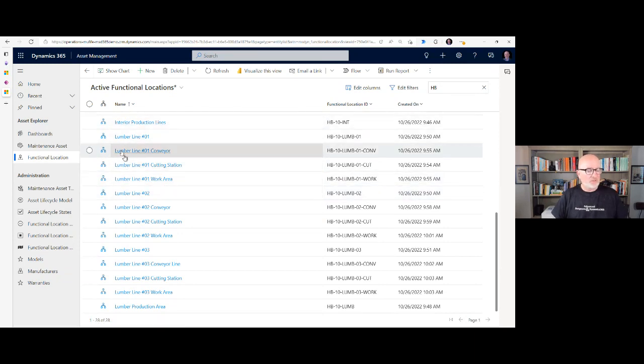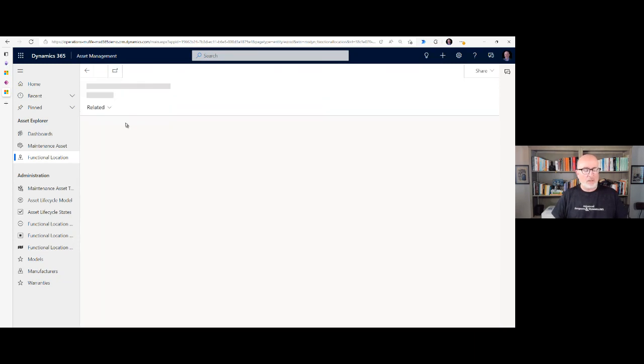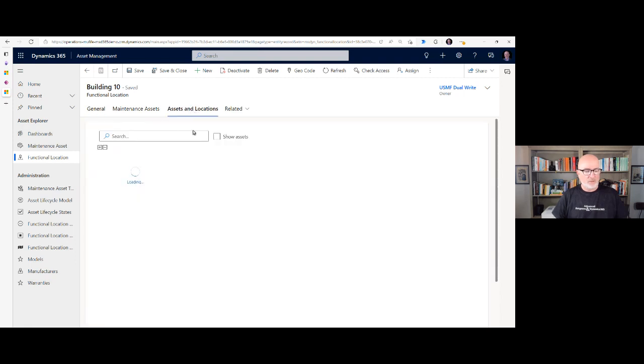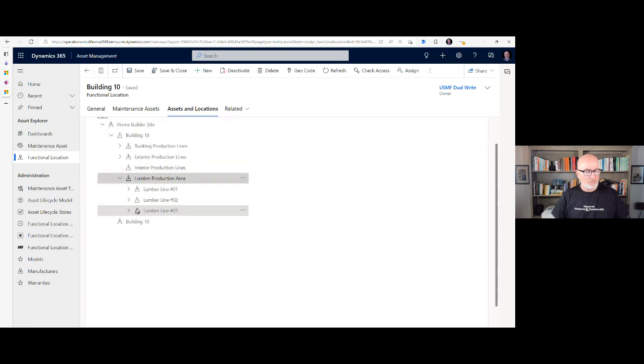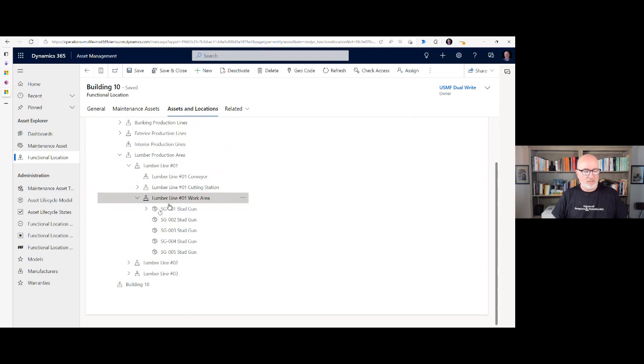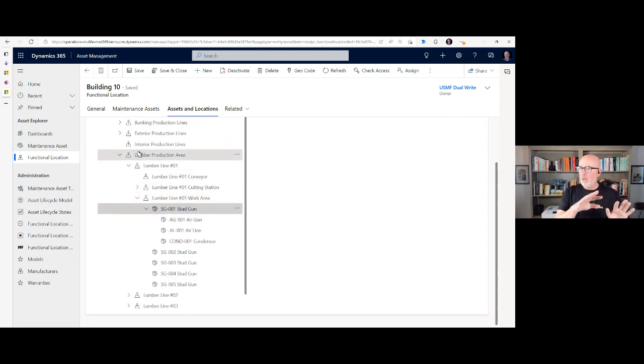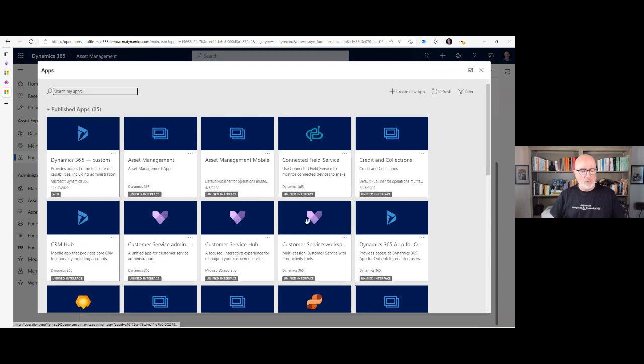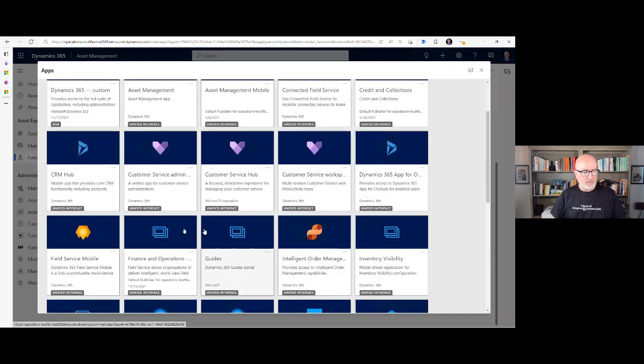Something that's nice is that we can also go out and look at the locations, and then I could show the assets here. If I look in my lumber area, and I think I was putting all those stud guns in line 1, then we can see not only all of the functional locations that we're breaking out, but also the assets. In this case, we've got the condensers, and I think somewhere in here I've got some air conditioning units within the system.